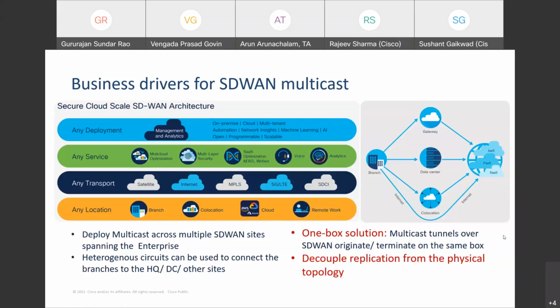So this is probably a standard diagram that you have been already familiar with, where basically the Cisco SD-WAN service connects any deployment, any service to any transport to any location. The point to note about multicast here is that multicast, especially multicast that is spanning across different SD-WAN sites, require some special considerations to be done because of the nature of the connectivity that is offered here. Because the different sites can be connected via satellite, internet, or any kind of WAN connectivity, or the traditional MPLS circuits.